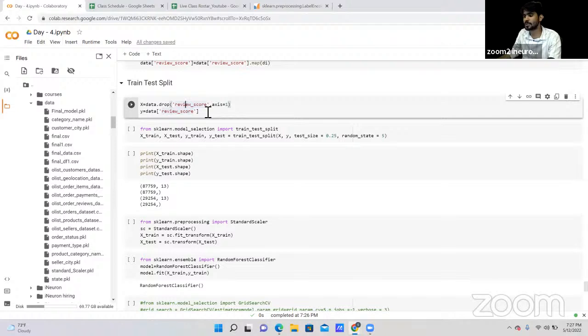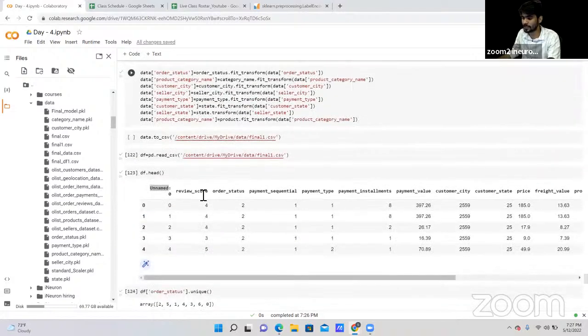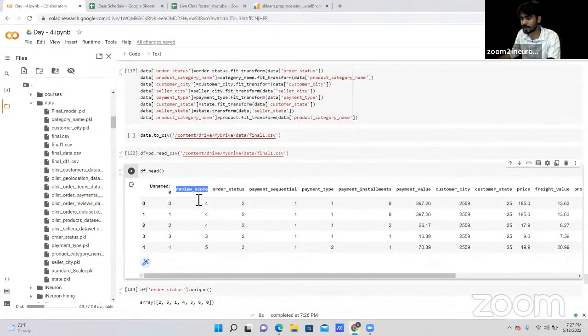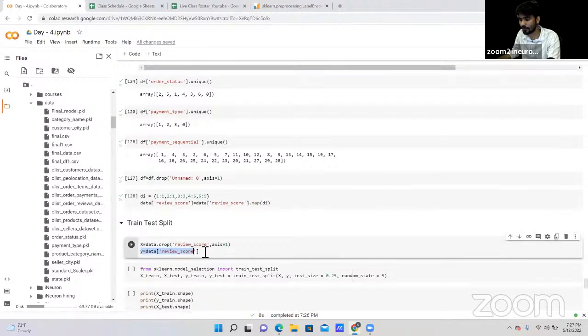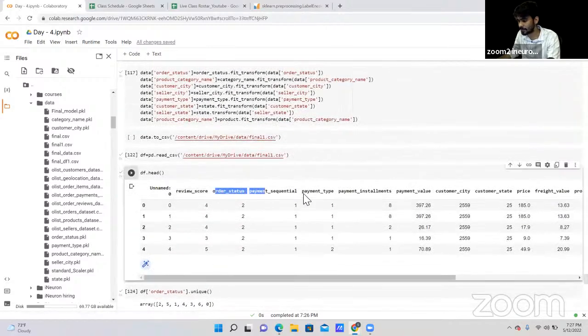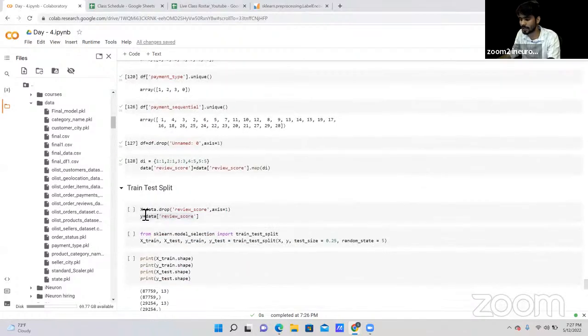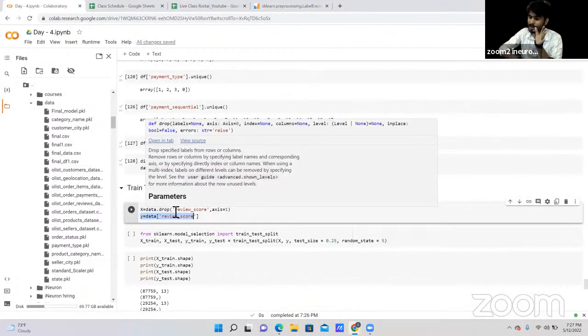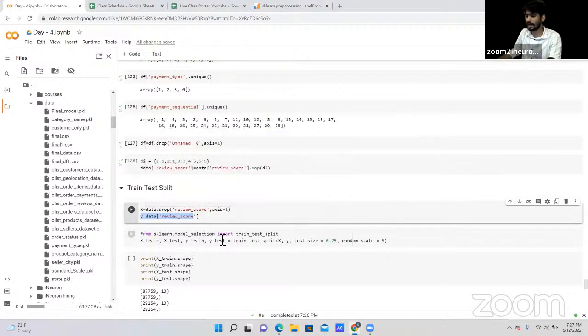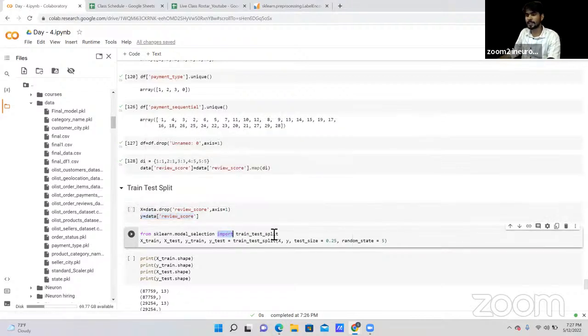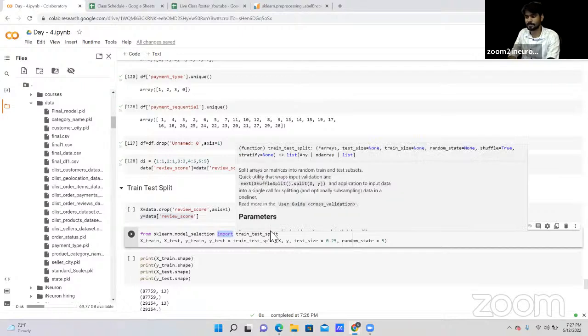After that, I'm doing the train test split. I'm taking the review score as Y and the rest as X. I'm using the drop function to drop only the review score, and the data that is left I'm storing under X, while the review score goes into Y, so that we can split our data into X and Y. After that, I'm importing train test split from model selection.